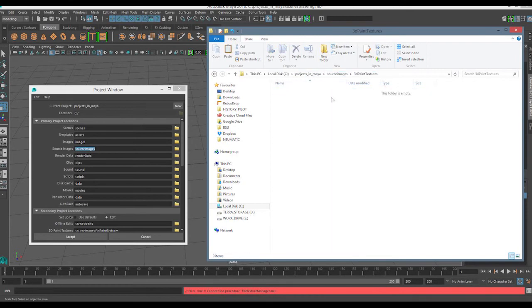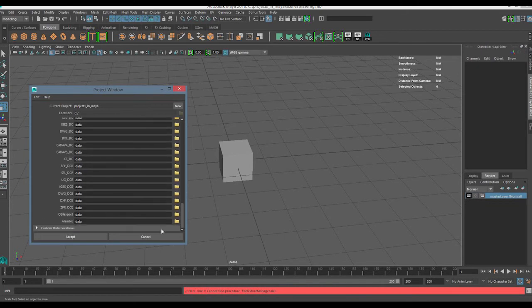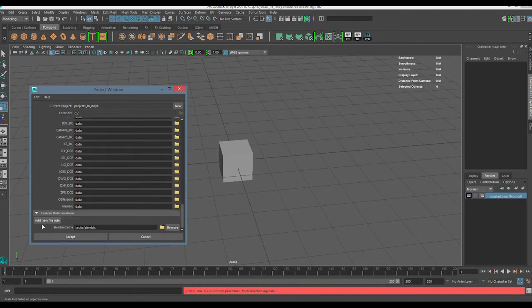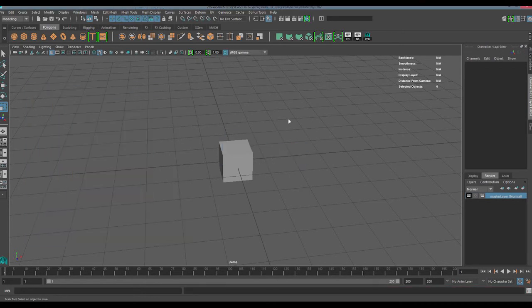3D Paint textures is where your 3D Paint textures will be auto-saved to. Again, you can change that if you want. So I think we've covered everything. Here, the add new rule is Alembic cache coming here to Alembic cache, so you can remove that if you want. Okay.